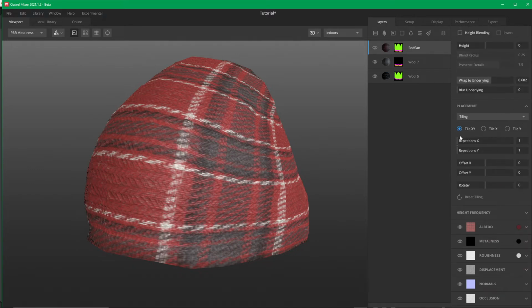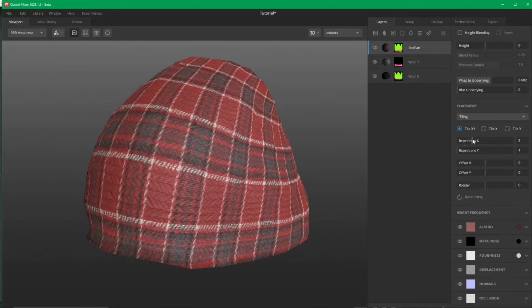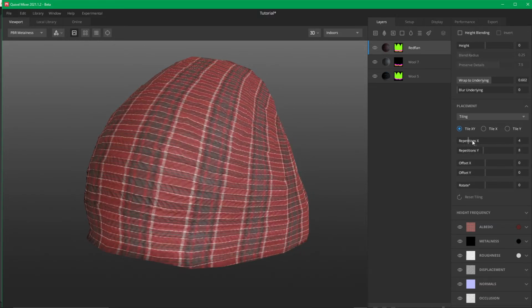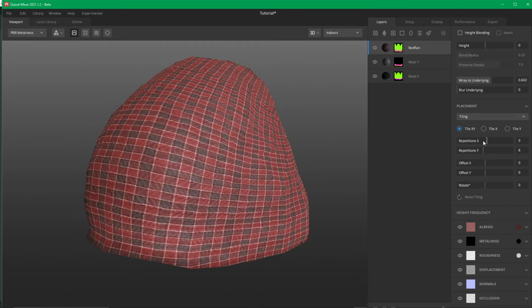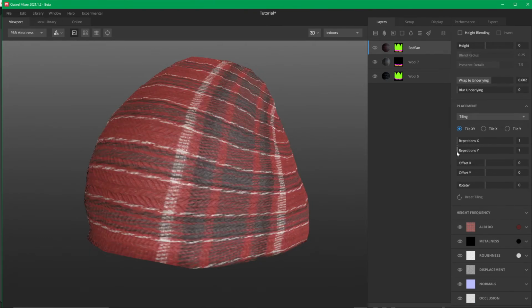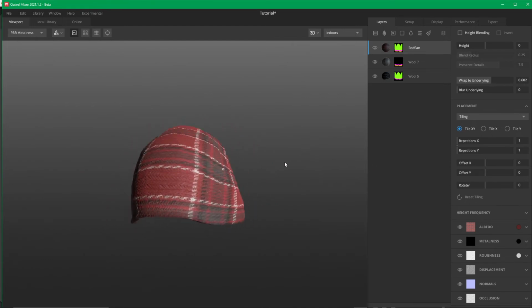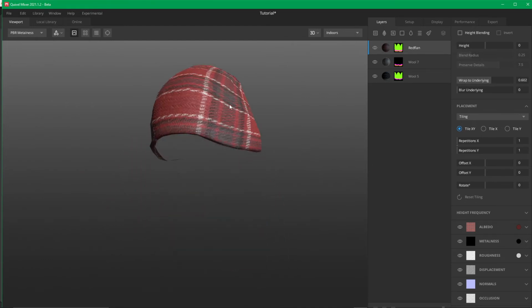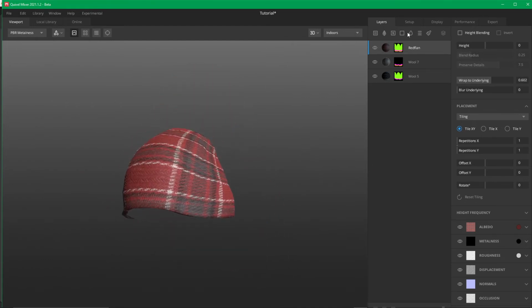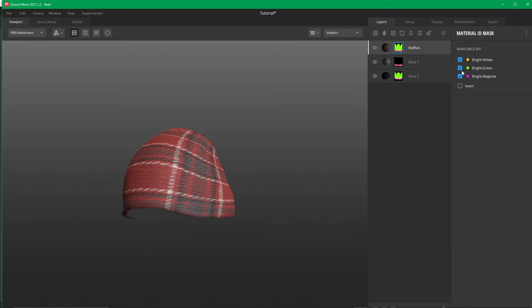Frequency. Tiling. Repetitions. Make as many as you want. It's only as much as what you import it as. That's why if it's 2048, it'll look a lot better. But now that we got that, we are going to choose. I choose mouse.